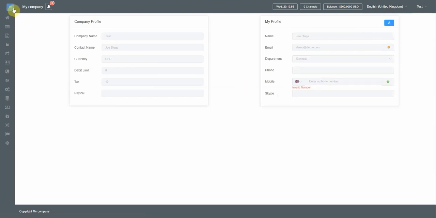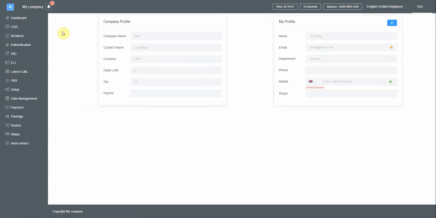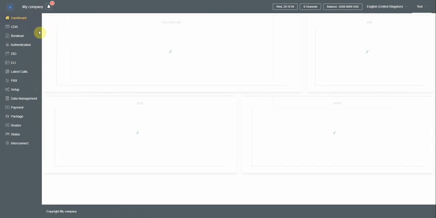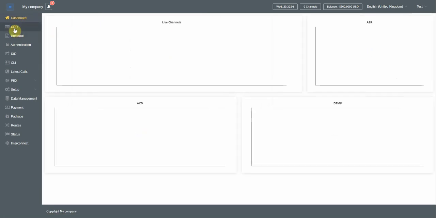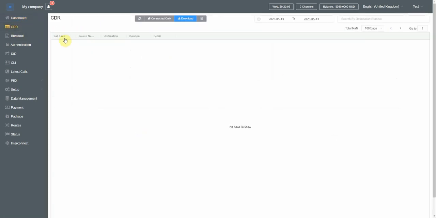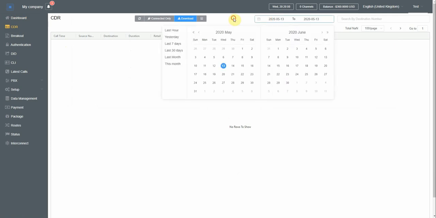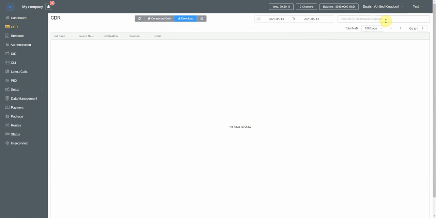And let's have a little look at the left menu. So before we've seen the dashboard, that's what this one is. If we go into CDR, we haven't got any records in here, but this is where all of the CDR records will appear. And they can click on the date selector and select whichever date that they wish, or they can search by an individual number. We can select connected calls only, and this is all available to download.